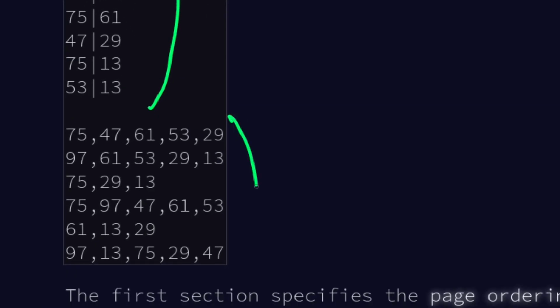It doesn't say that it has to be printed immediately before. Just that 47 has to be printed sometime before 53. And these are the lists of pages that need to be printed because they're the updates of the previous manual. The first update involves printing 75, 47, 61, 53, and 29. But then we see that there is a rule governing that 47 needs to come before 53. And in this case, it is correct.